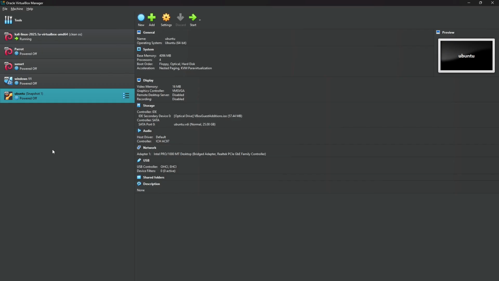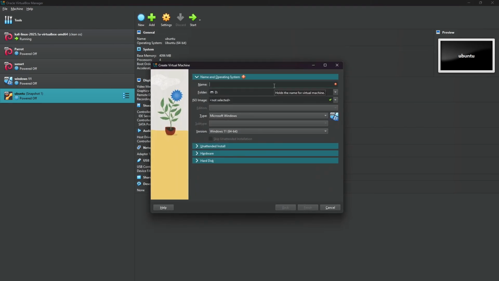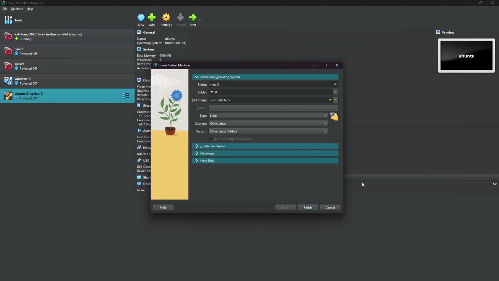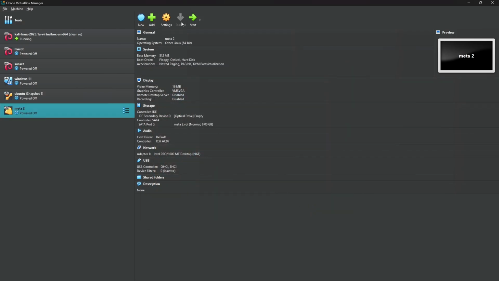In the VirtualBox, you can see an option called New here. So you can click the New option and you just need to type a name. Here I am typing the name as meta2. You can type any name that you want. And in the folder section, you can select the drive where you want to install. So I'm just selecting D drive. In the type option, you just need to select Linux, and in the subtype option, select Other Linux, and you can click Finish.